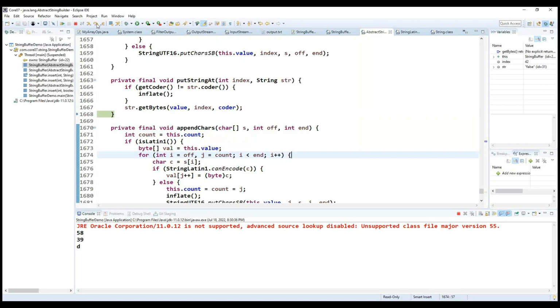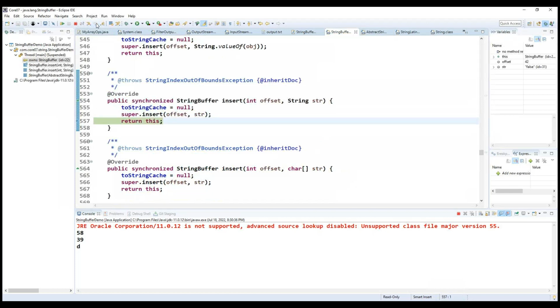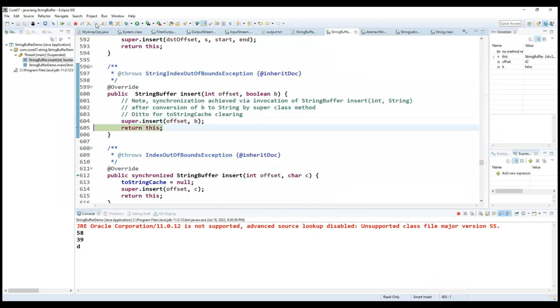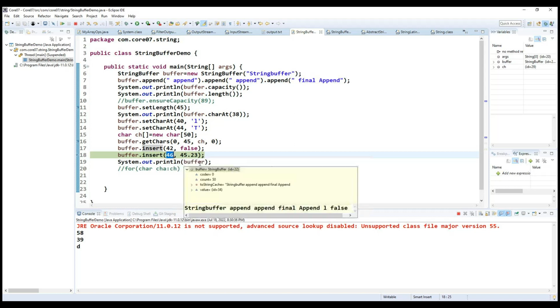Finally, we identified this particular getChars here. This is returning the current object. Now you can see the current object it is returning here. Finally, we are returning this particular insert here. And here again I'm checking the 46. What is the length right now? 50. Because of this 50 length, we are not getting any error.